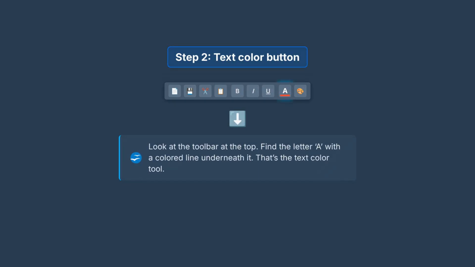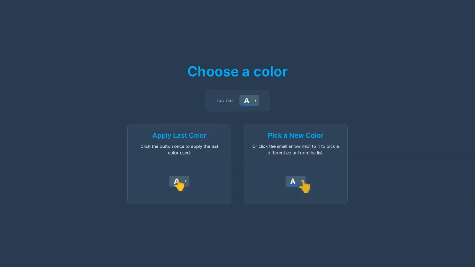Now let's keep going. Look at the toolbar at the top. Find the letter A with a colored line underneath it. That's the text color tool. Click the button once to apply the last color used. Or click the small arrow next to it to pick a different color from the list.